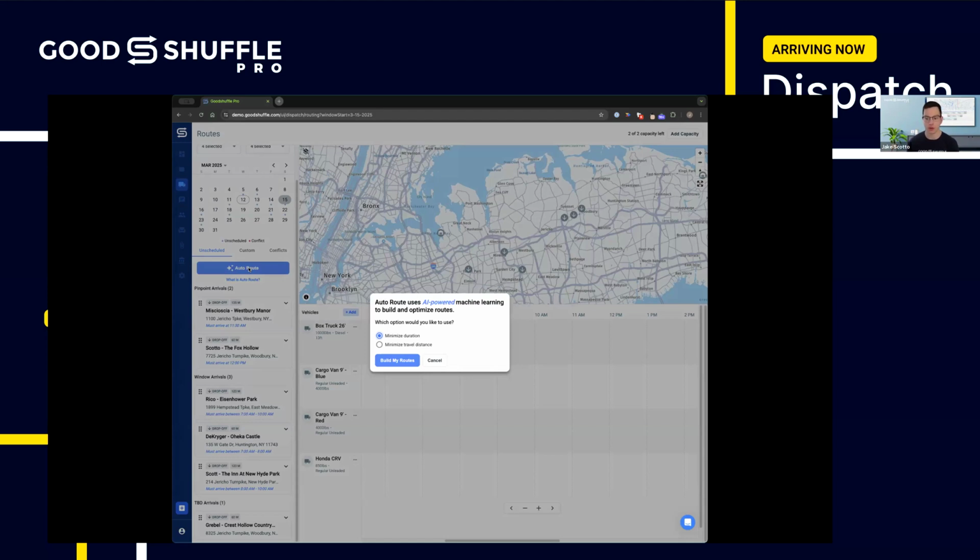Minimized travel distance is going to be basically you're taking some more side roads. The mileage might be shorter, but it's still going to get you there. It might take you a little bit longer to get there. That's helpful. I know some folks have some EV vehicles, which aren't as efficient on the highway. So they want to drive less mileage, maybe on those side roads, might be a great option for minimizing travel distance. I have a box truck and a cargo van. I want to minimize the duration. I want to be on the road for as short of a time as possible.